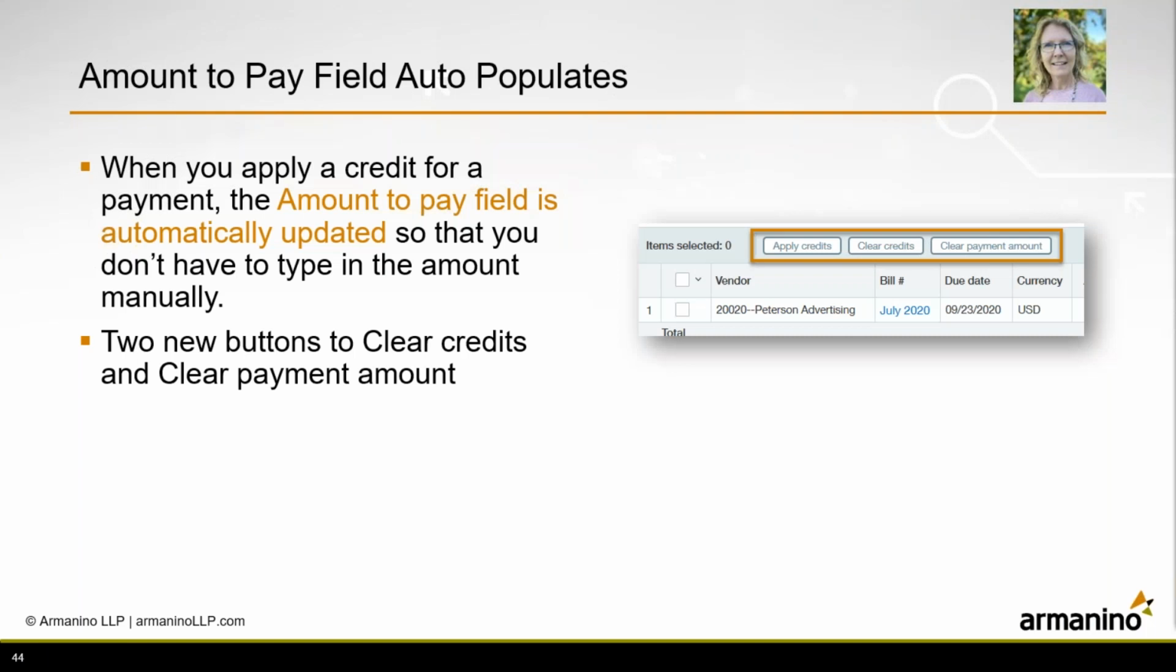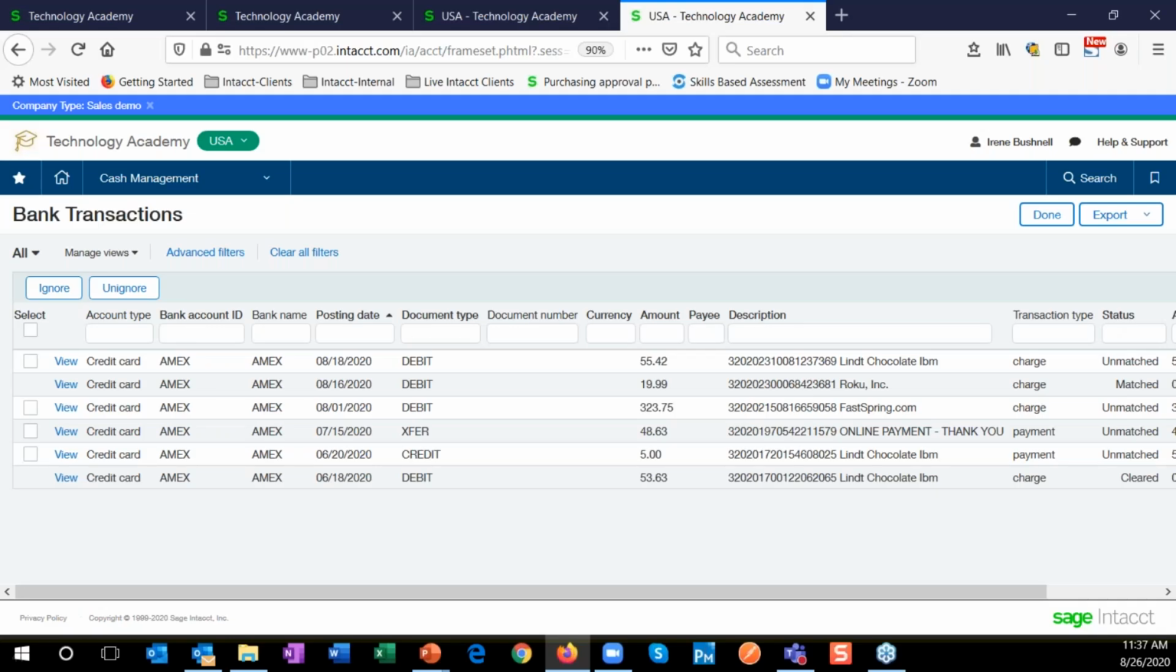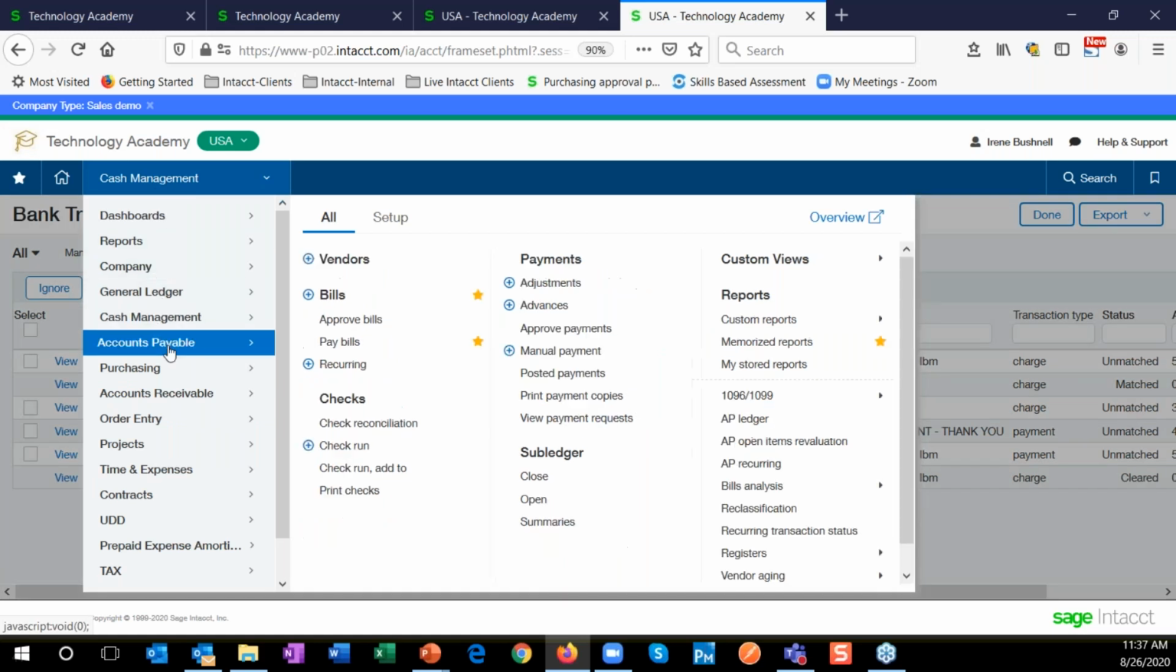Accounts payable. Some nice new things with accounts payable, and that is some new buttons in our pay bills screen that allow you to apply credits and clear the payment amount, and it automatically updates the amount to pay field when you do that. So let's get back over in Intacct, and at the entity level, I'm going to go to accounts payable and pay bills.